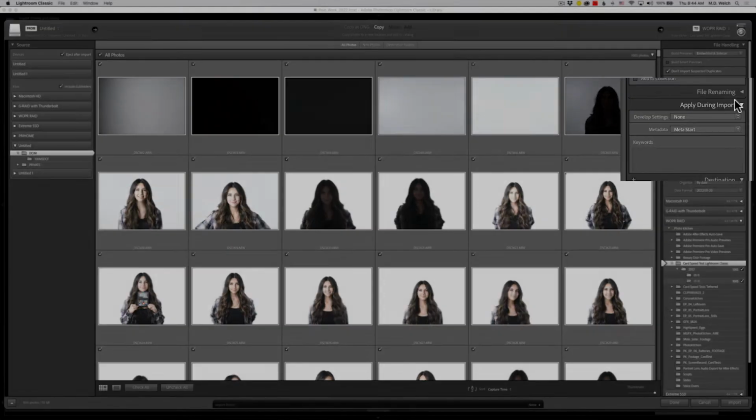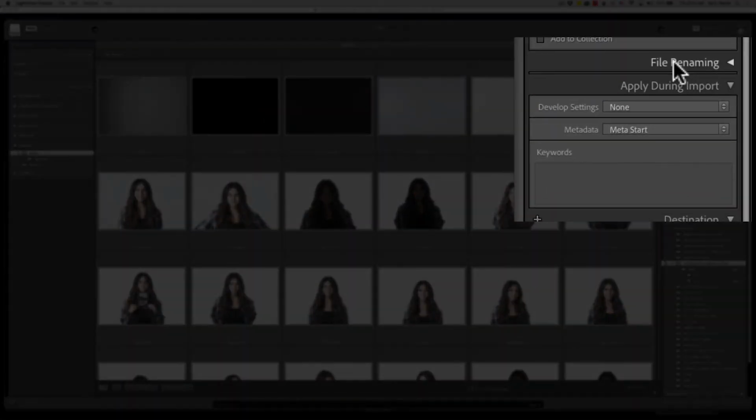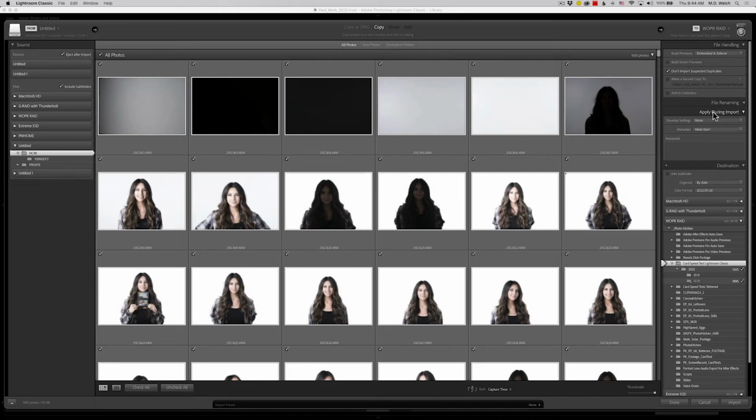So my third top tip applies to two other panels here, and that's both file renaming and apply during import. Both of these panels, again, can have their options applied well after you've imported your images into Adobe Lightroom Classic. So they're not that big of a deal.